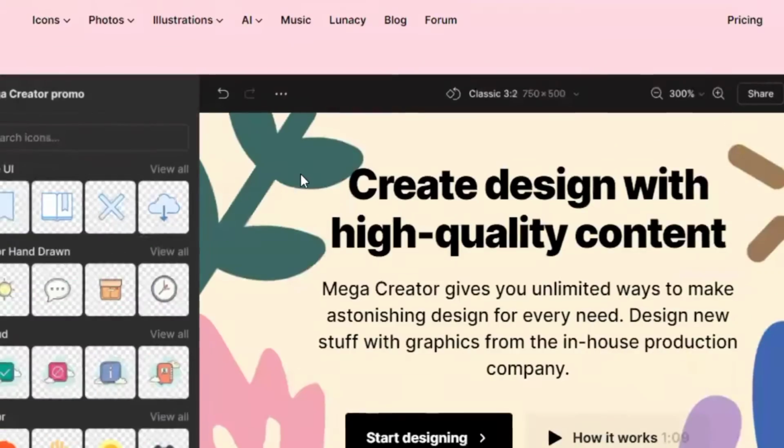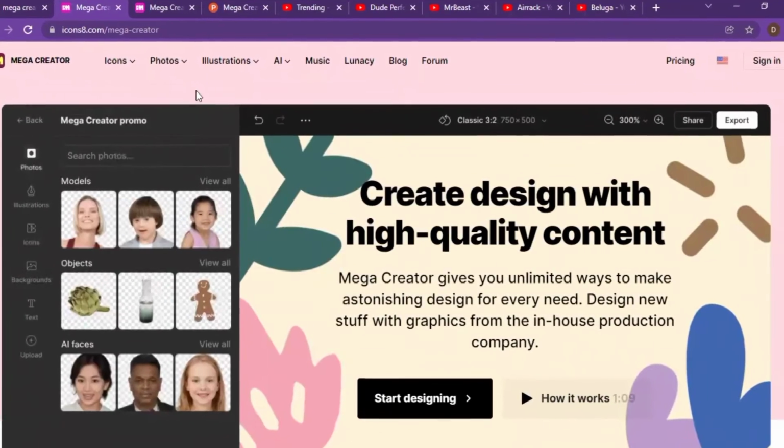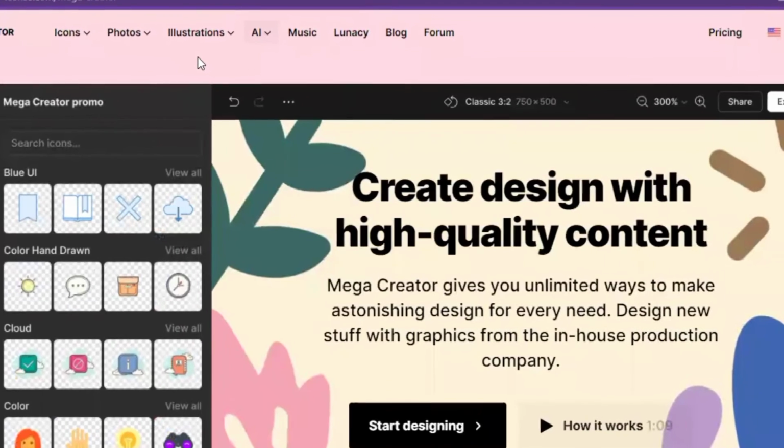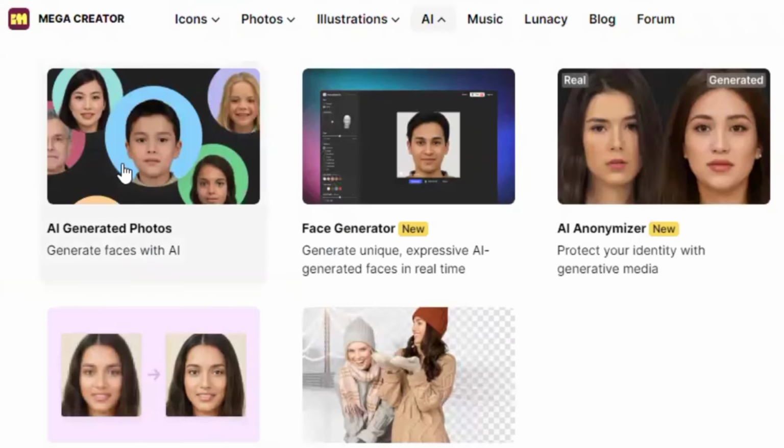And I just came across this thing that is known as AI. And are you ready for it? So, whenever I click onto this, you can see AI generated photos, generate faces with AI. Can you imagine this? Now, here is something, a face generator.